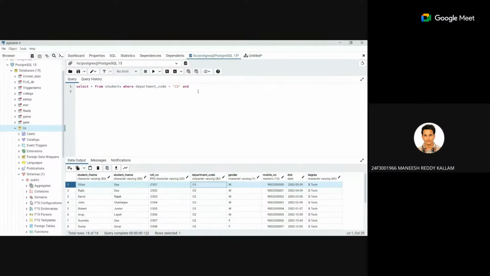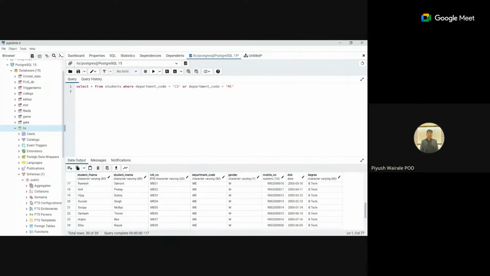Yes, sir. Department code IN CS and ME. Sir, we can use OR, sir. Department code CS or department code ME. Yeah, so we'll discuss the IN and NOT IN clause here. So we can use the OR statement like that, or department code equals to ME. This is correct. Okay, again we have to put department code equals to ME. If I execute this one, you can see we'll get both the information, right? So this is fine. If we want to apply CS, ME, MCA departments, we can put an OR condition.